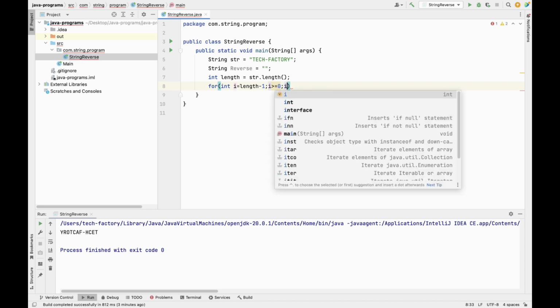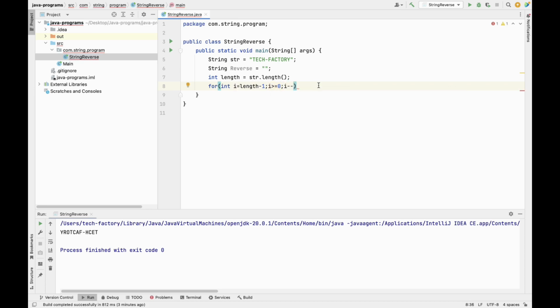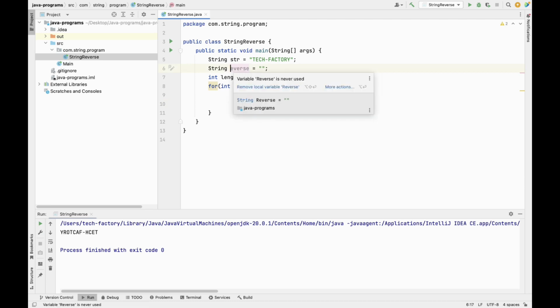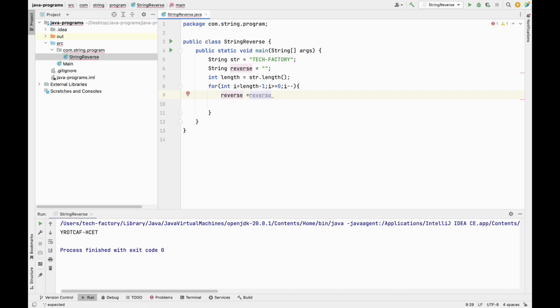Now what we will do? I minus minus. Now going to the next, we will put our curly braces and the program will start from here. Suppose we are having reverse string, so here we will do reverse, and then again we will reverse the string, and what we will do? We will keep adding the value of I into this.